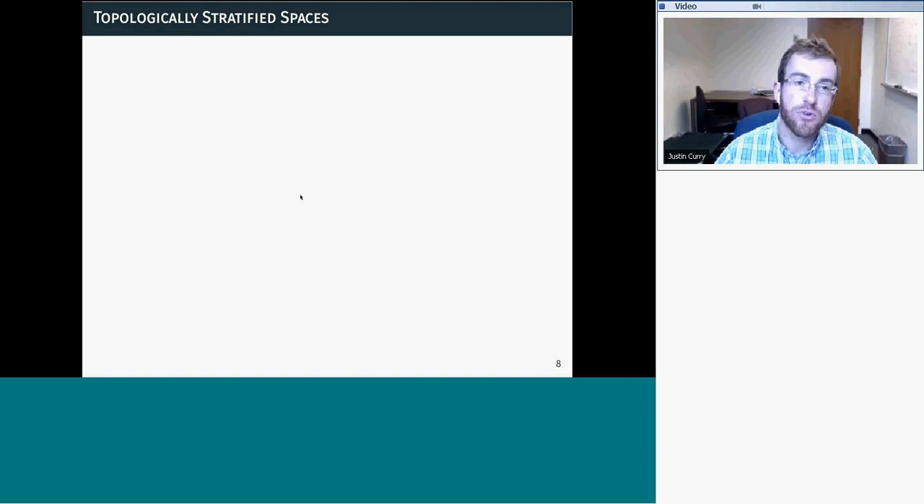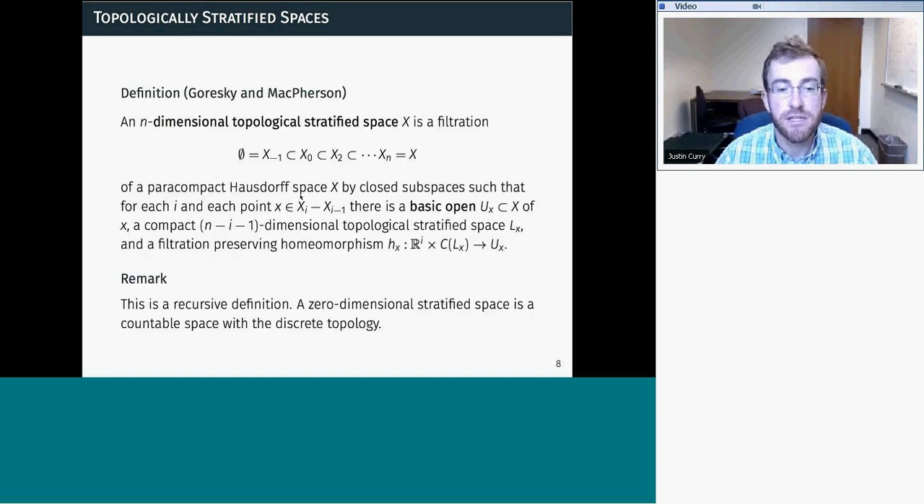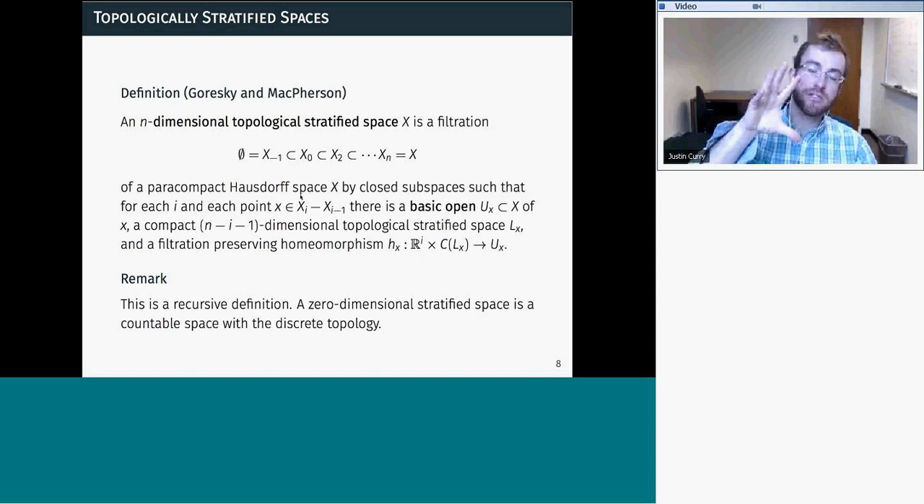All right. So, Goresky-MacPherson's notion of topologically stratified spaces. It's a nice definition that takes a lot of time to meditate on, but the big intuition is that a topologically stratified space is a filtration of a good space, a compact Hausdorff space, by closed spaces. And where for a point x in one iteration of the filtration, we have a good neighborhood U_x, and have a sort of atlas, a stratified space L, which we think of as the link about the point x. This is of smaller dimension. If we sit at stage i in the filtration, then the link should be an n minus i minus 1 dimensional stratified space. And if we take the cone on that, this sort of is what's happening in the normal direction.